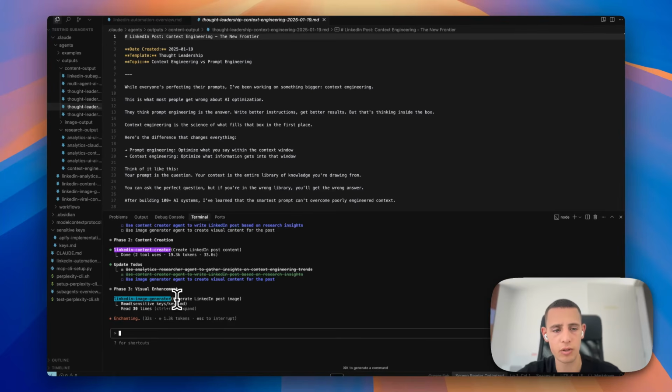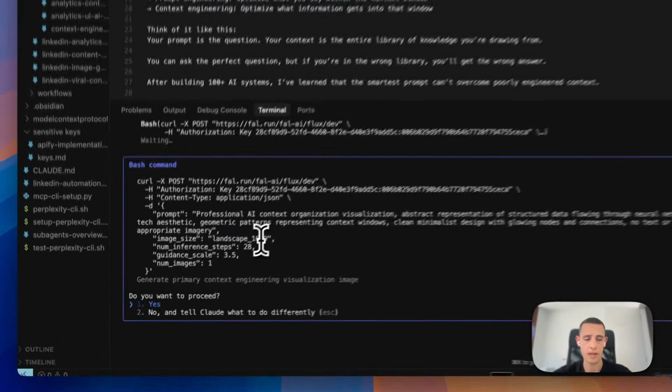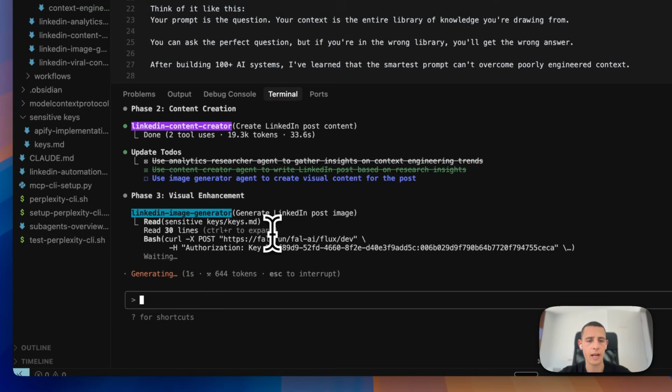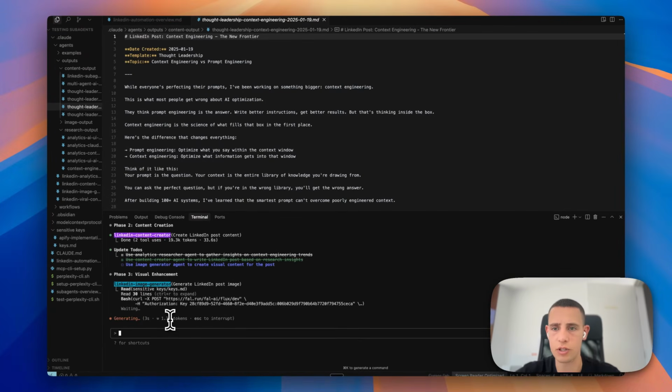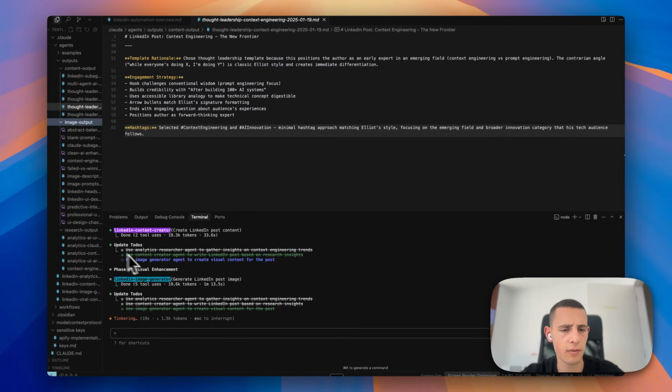You can see that in the blue, and it's now taking those specific tools. So in this case it's the FAL AI API, and it's now calling that, and it will be generating an image, which I can show you in a second. Great, and that one has been done as well. Check that out.